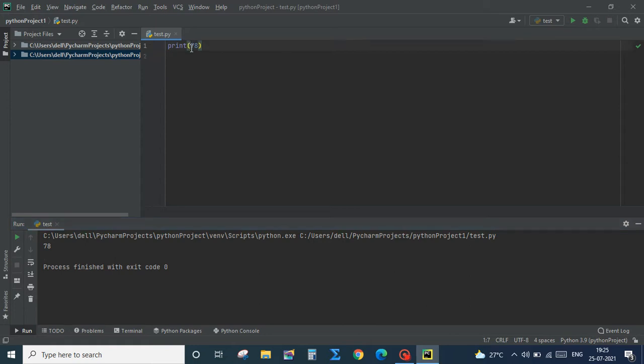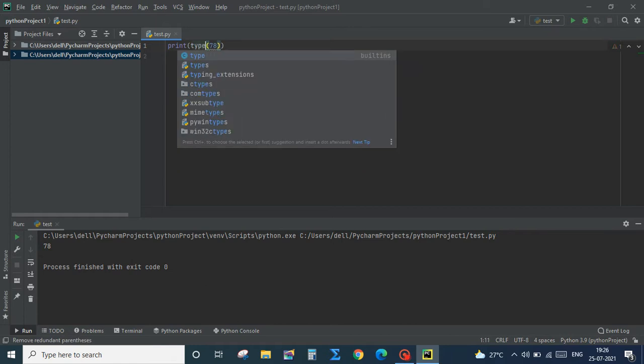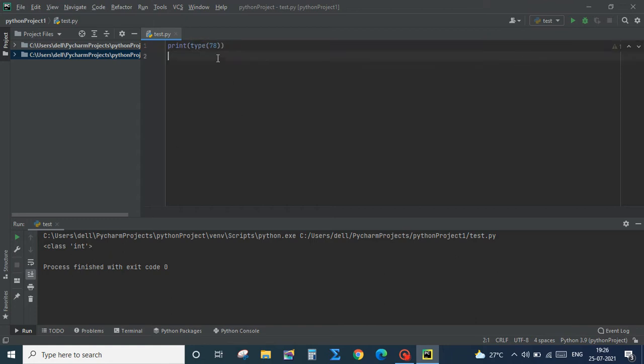So I'm going to tell you how to find out whether a value is a string value or an integer value. Just type type in front of the value, and you have to close it in circular brackets. It should not be in capitals. And it is showing me that the value which I have given is an integer value.